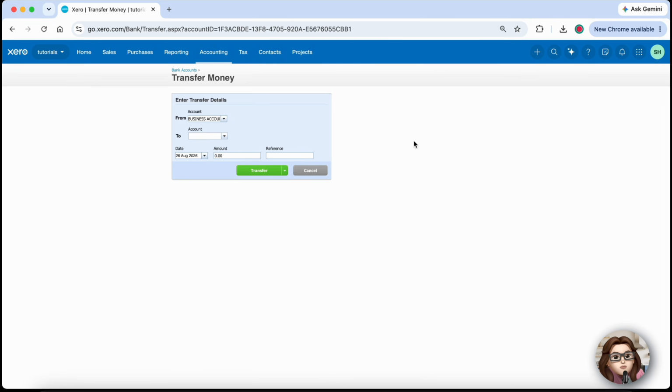First, check the From Account field to make sure the correct account is selected. Next, click on the To Account field and select the bank account where you want to transfer the money. Then, enter the amount you want to transfer. You can also add a reference or description to help you identify the transaction later.